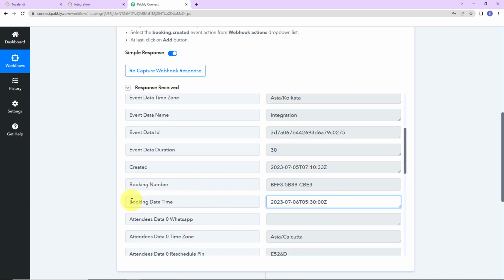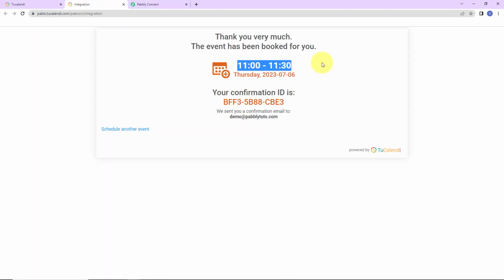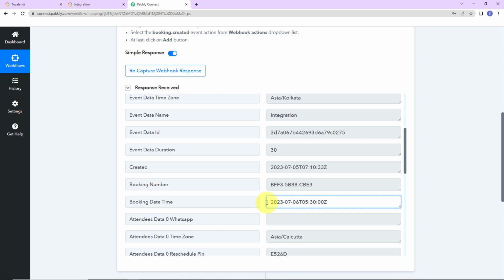Now here we can see that the booking dated time is shown as 6th of July 2023, but the time mentioned here is 5:30. Now let's go back to TuCalendi, and here you can see that the time that we had mentioned was 11 to 11:30. Why? Here the time is shown in Asia Kolkata format. And here you can see that TuCalendi has taken the data in UTC format. Now UTC format is 5.5 hours behind our Asia Kolkata time. So when we are sending a message to our user, what we are going to do is we are going to reformat this date and time.